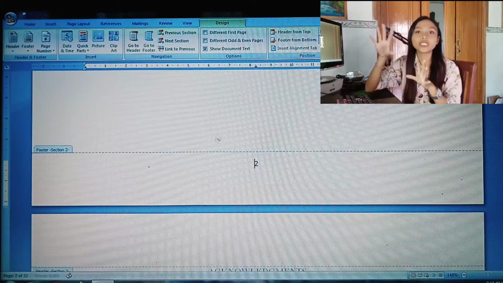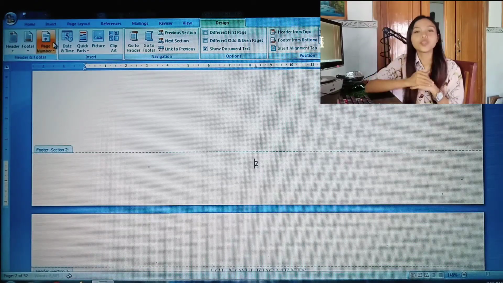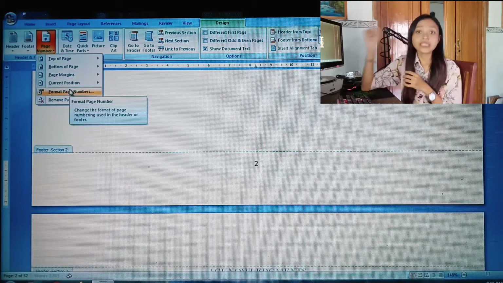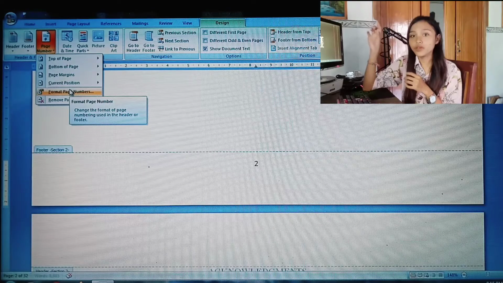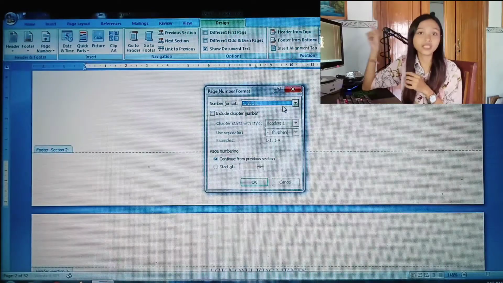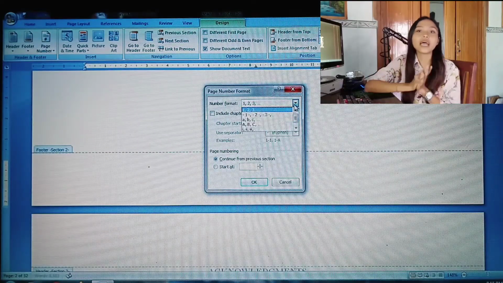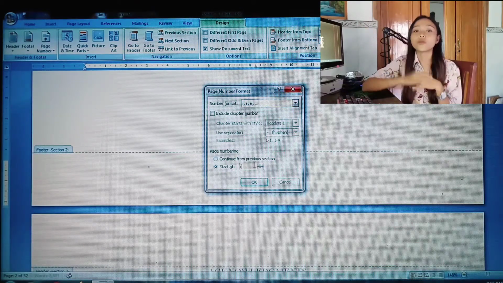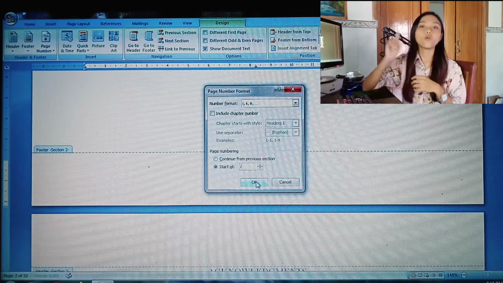So to convert this page number to Roman, you have to click again on the page number. Then after you click the page number, go to Format Page Number. And after that, select Roman. And then type starting from Roman numeral 1.